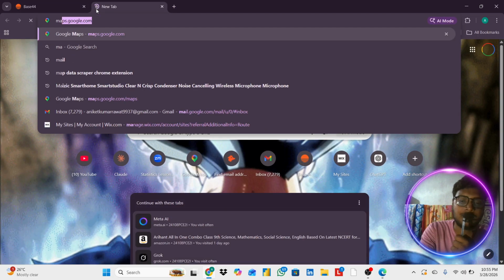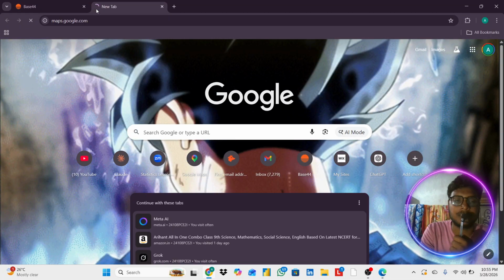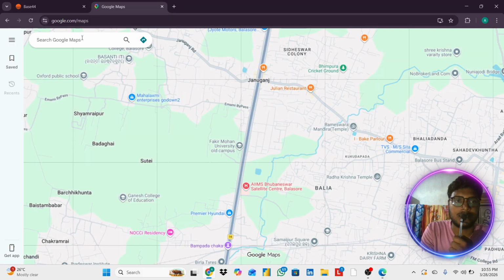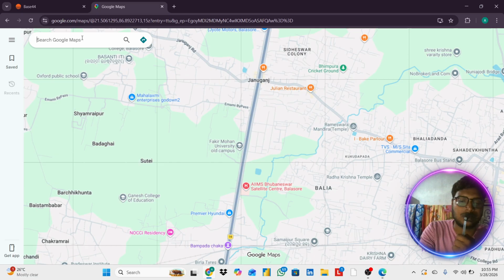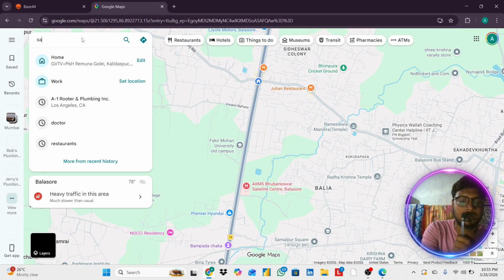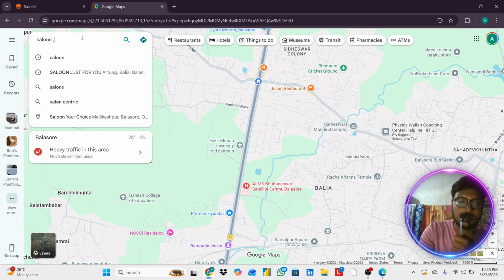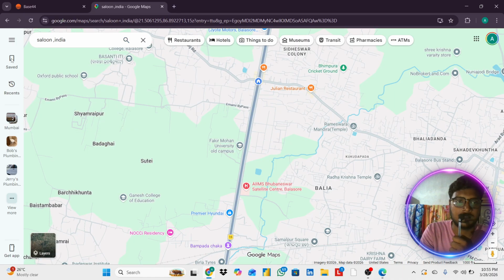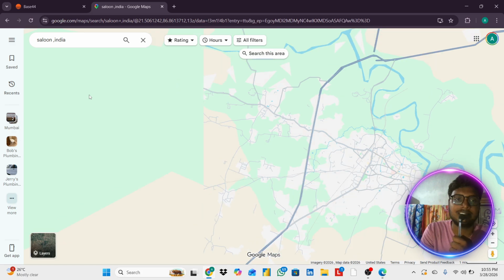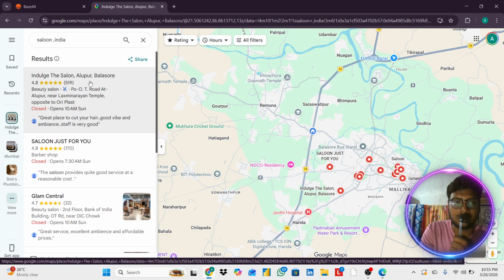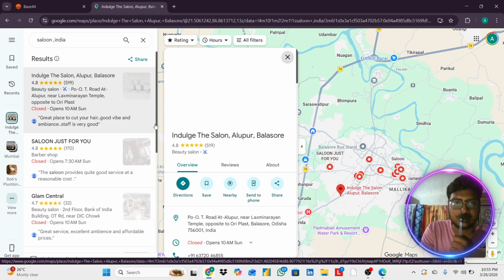So how will I create it? I will first go to Google Maps and search. Let's check. Okay, some small local businesses like salon. Salon near me. I live in India, so I will search in India. Then you will find those who have a website or not. Just move here and check whether they have a website or not.